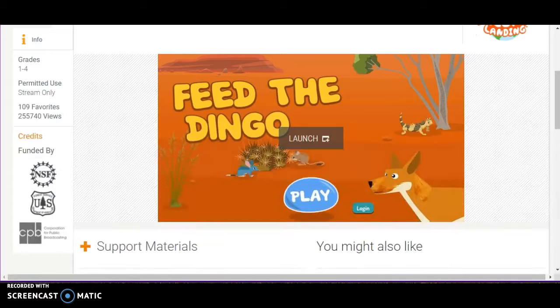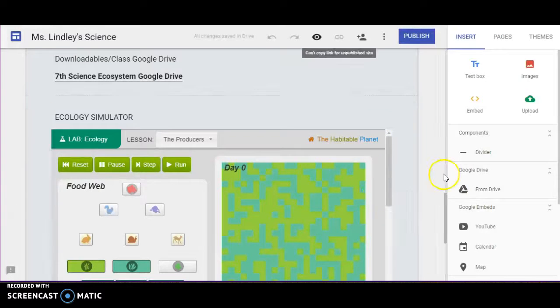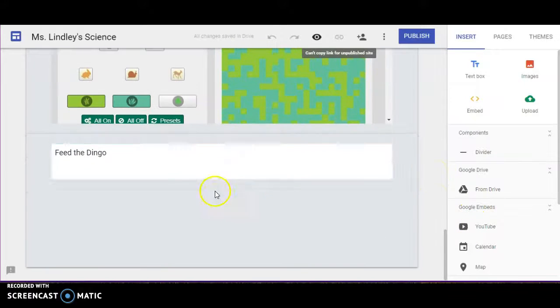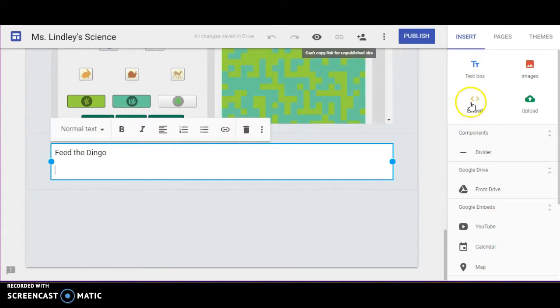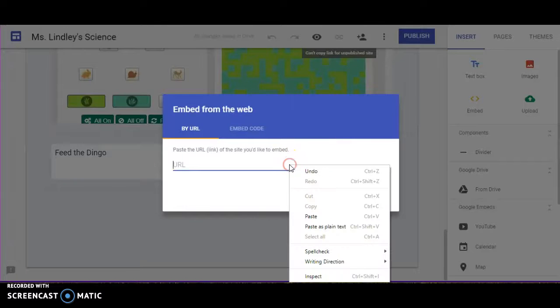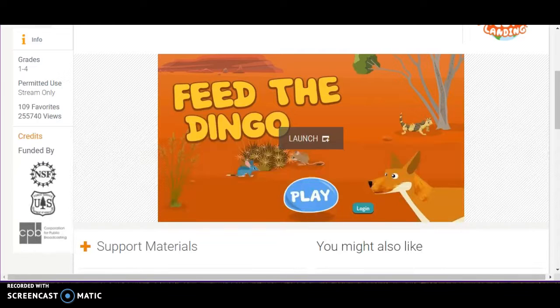So if you wanted to add a different one, you would just search the internet for what you needed. This is Feed the Dingo. And then you'd copy the link. And then instead of just uploading it from YouTube, you can actually go to embed. And so you can embed the link. Let me make sure I have the link. How about that?